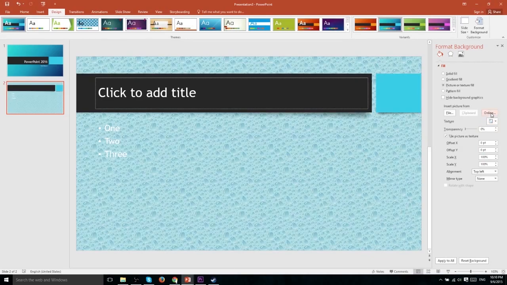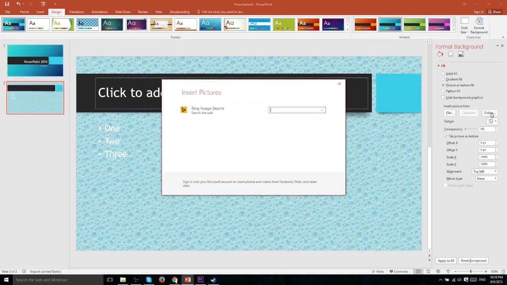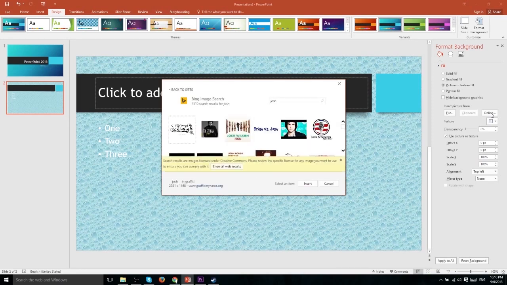Now, if you click on Online right here, it's going to bring up the Bing image search. Now, you've got to keep in mind when you're searching online that certain images may not allow just anybody to use them. They may be copyrighted. But one thing they did really nicely here is that when you search for an image, by default, it's automatically going to be churning up Creative Commons images.